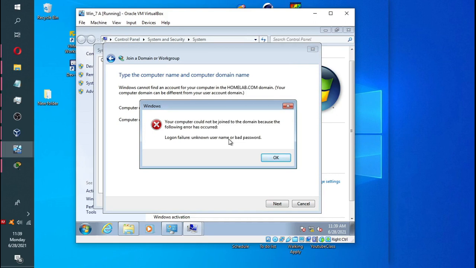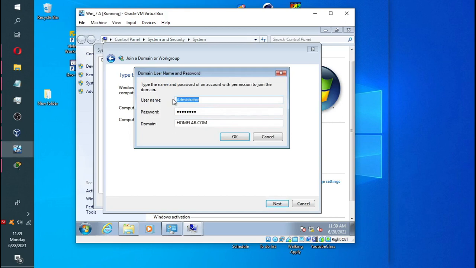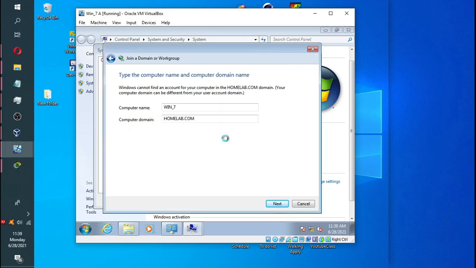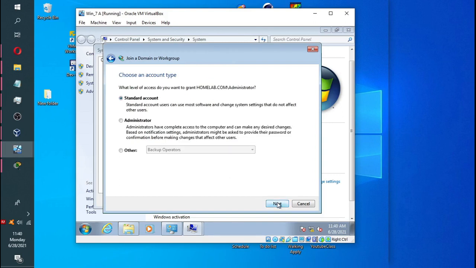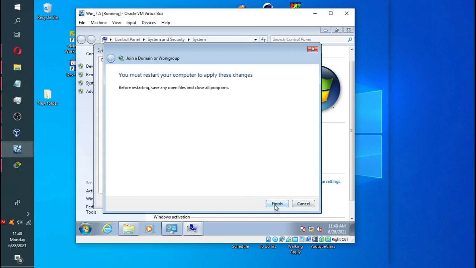something didn't jive very well over there. So let's see what... oh yes, I didn't type administrator correctly, so I'll fix that. Click OK. Now yes, we are going to add, and then we are going to make this user the administrator for this computer. So that's fine. We click next and then we click finish.